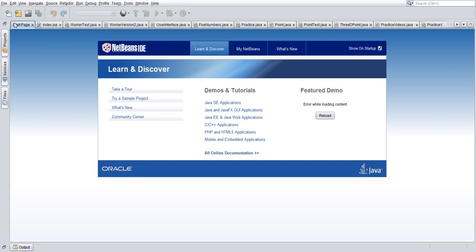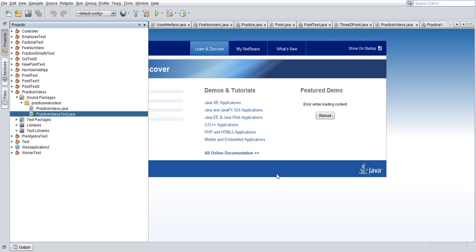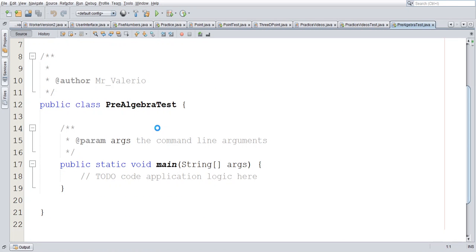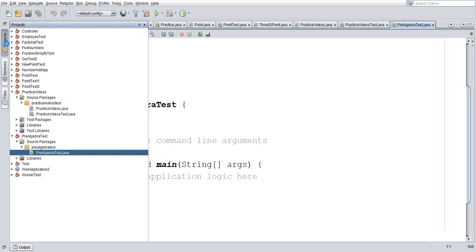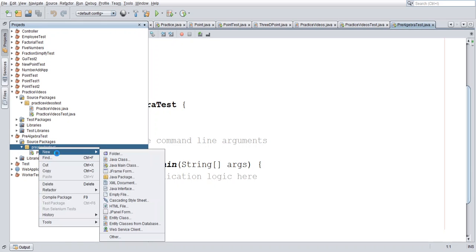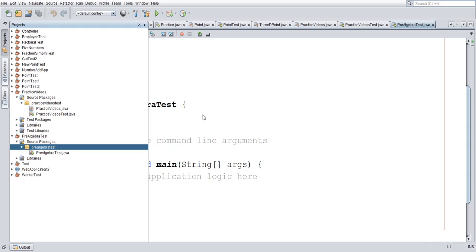So let's go ahead and get started. I'm going to start a new project, a Java application. I'm going to name this Pre-Algebra Test, and I'm going to build the package. The test class is going to be the one that has the main method within it. Within the Pre-Algebra package, I'm going to create a new Java class and name it just Pre-Algebra.